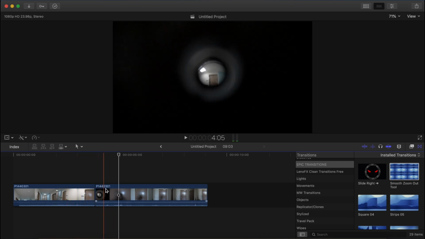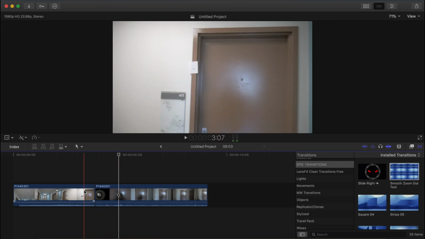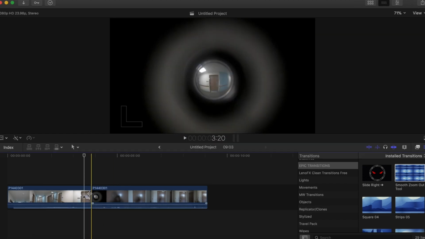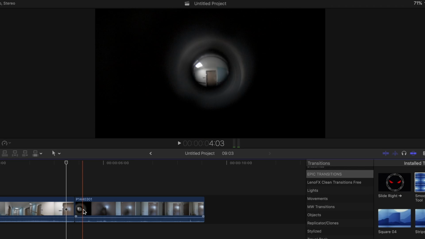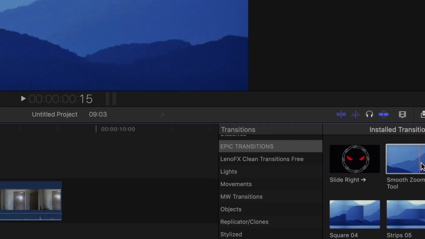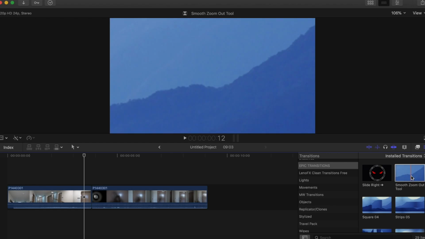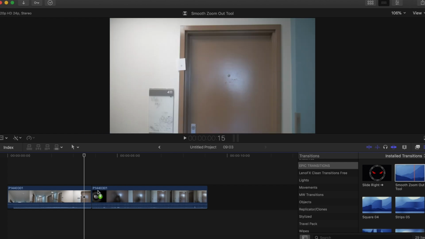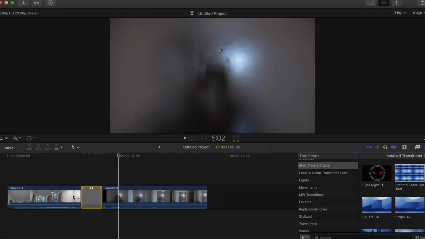The cut is very obvious and does not look great in this instance, so we want to smooth this up. So I'm actually going to be using a transition for this, and the one I'm going to be using is called Smooth Zoom Out Tool. And this one just looks like this. It's perfect for this instance, and if I drag it in, you can see that it does the job exactly how I want it to.